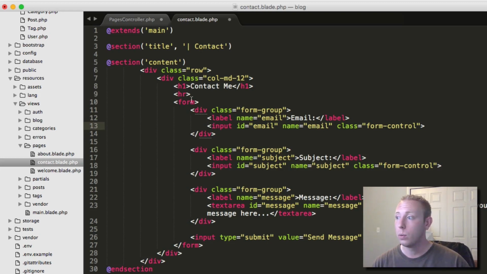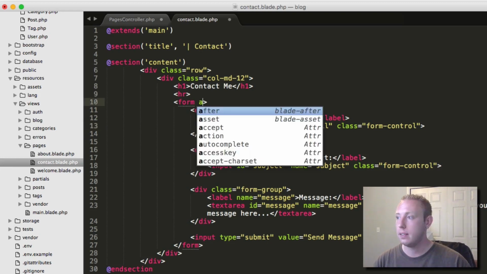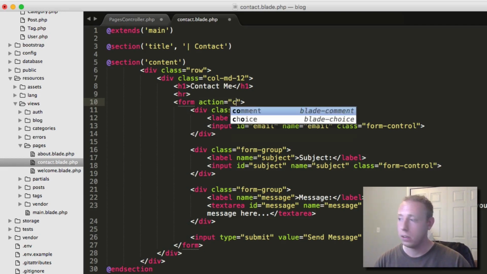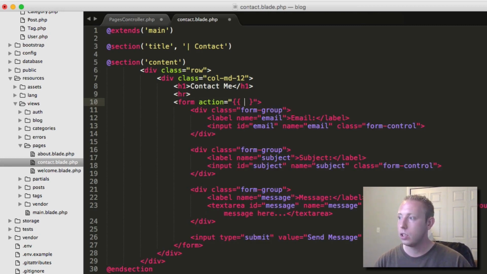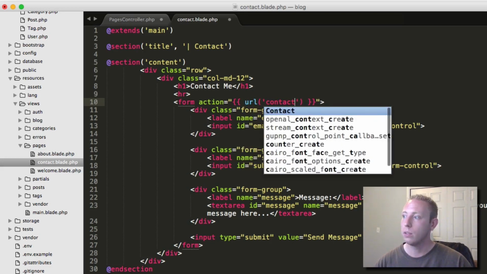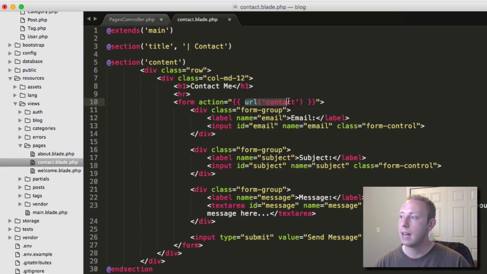All right, now the one thing we're missing on this form is we haven't told the form where to go. So we're gonna come up here to the form and we're gonna do action, and the action just tells it where to submit the form to. So we're gonna use Blade here. I don't know why my Blade helpers aren't working. It seems funny. I might have to uninstall this plugin and reinstall it. And we're going to use the URL helper, and we're gonna send contact. So this will go to our URL slash contact is basically what it does.